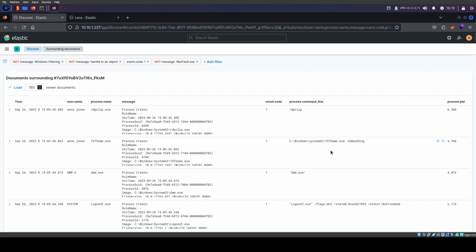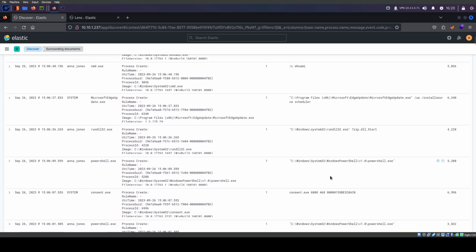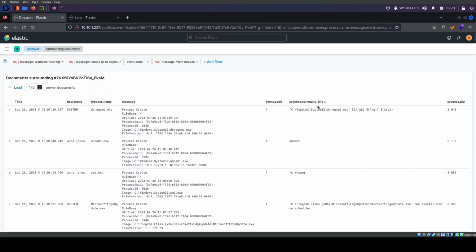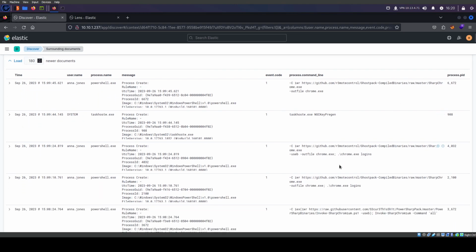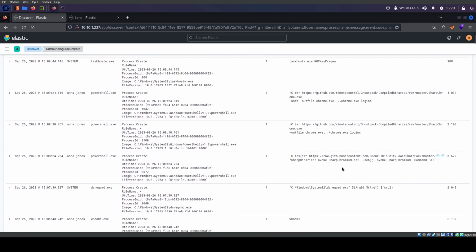Let's see. Let's try everything as Anna Jones. Okay. Windows PowerShell. Keep going. Let's keep going. The attacker must be close. Run DLL. Okay. Now this is all event code 1. There we got somewhere finally. But wait a minute. Okay.